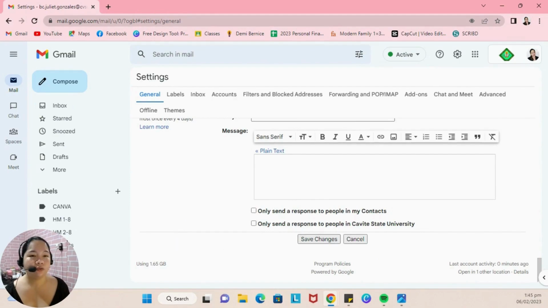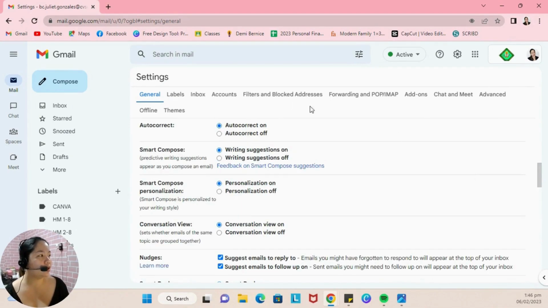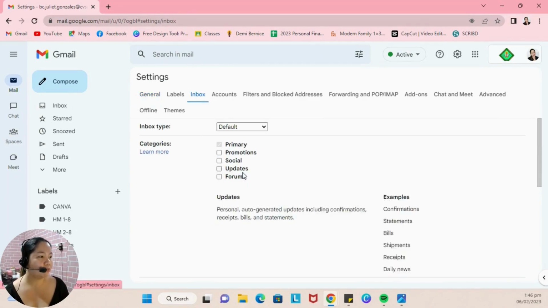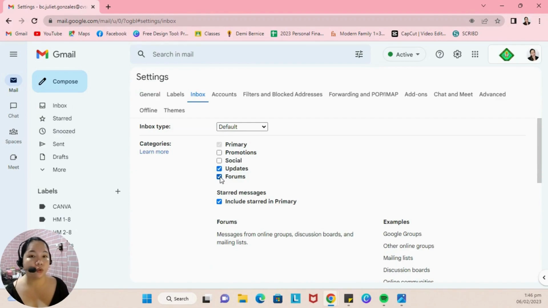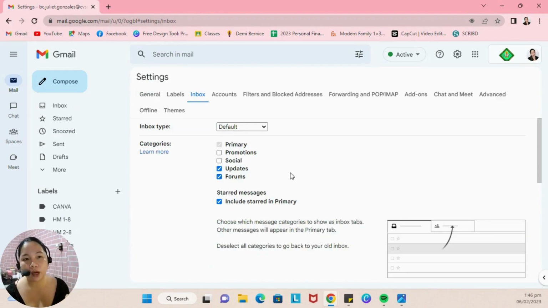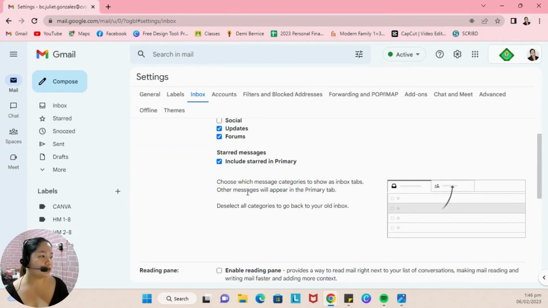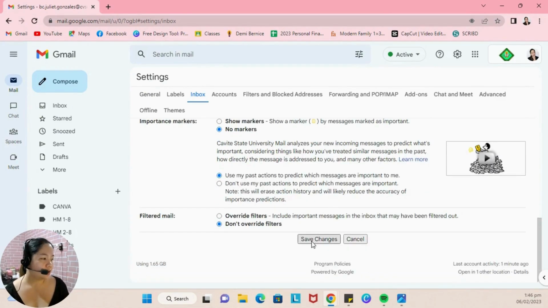Okay. Now, the next feature is to add updates and forums tabs in your Gmail. So forums tabs and updates are like categories in Gmail. So since we're already in here, first thing, you go to settings again, and then see all settings, and then you just have to click on the inbox tab. In here, categories, you can just click on updates and forums, since those are the categories that we're going to add. And once again, to make sure to save all the changes, click here, save changes.